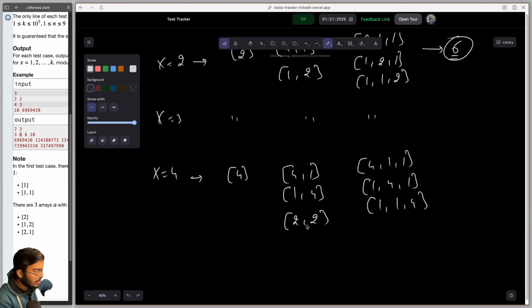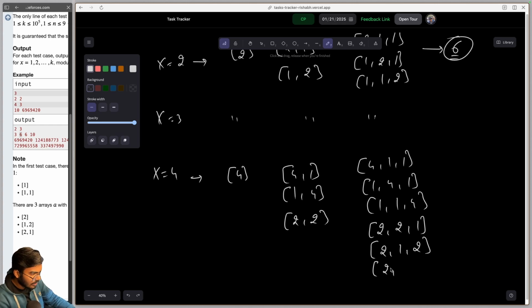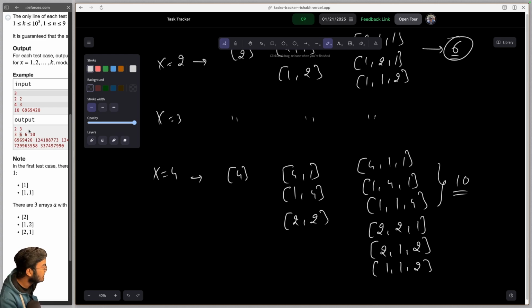Putting 1 with 2 comma 2 will also give me 3 permutations: 2 2 1, 2 1 2, and 1 2 2. Is there anything left? Let's just count. This is 6 plus 3 is 9, plus 1 is 10. So this will give me 10, and that is why we have a 10 here.